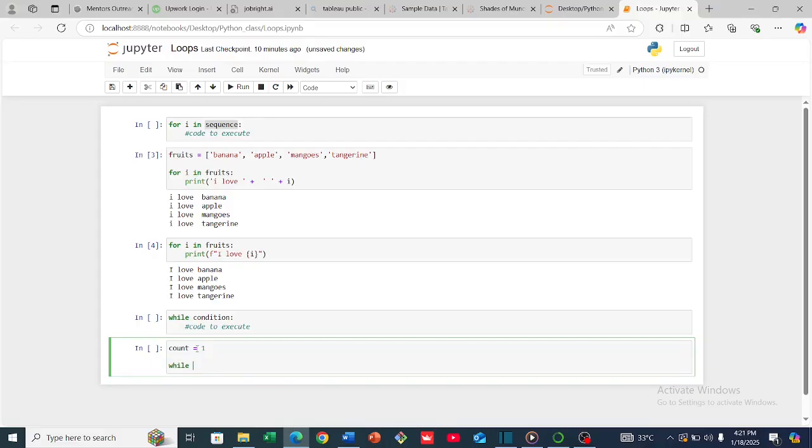So while our count, which is this variable which we've evaluated to 1 already, so we're saying in as much as that variable is less than or equals to 5, it should keep on counting. Okay, so we want to print our count.